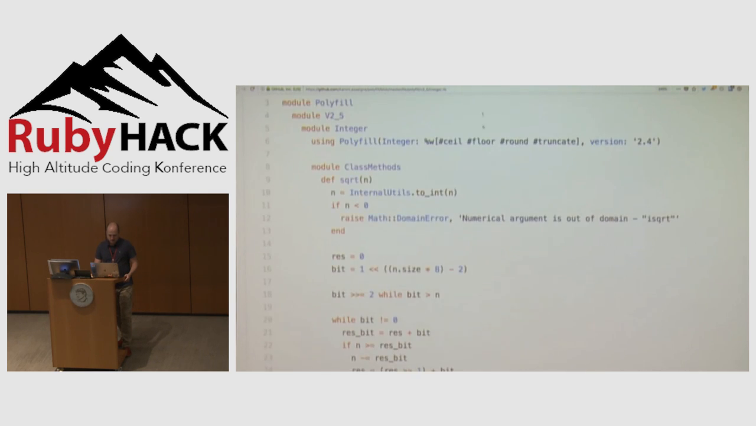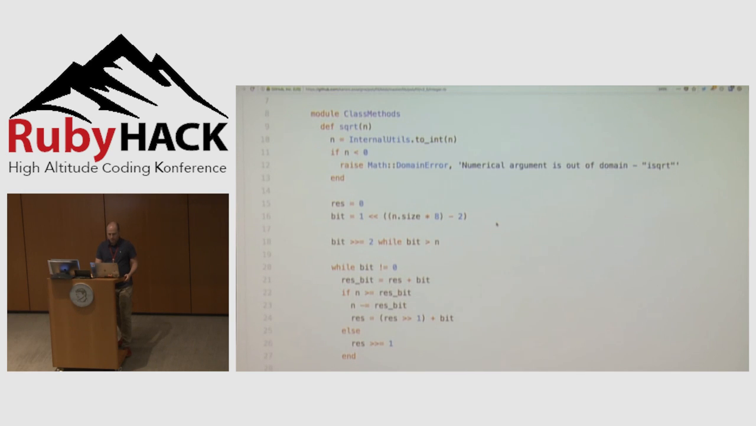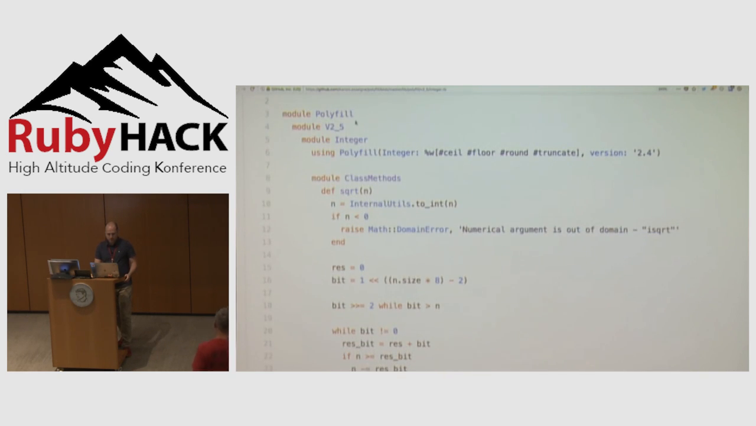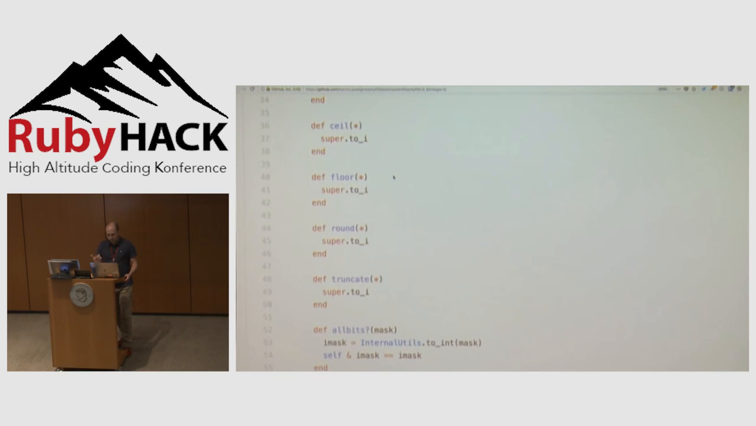And it's pretty easy. I've got it set up so that class methods are just in this module. So this is polyfilling version 2.5 integer methods. Class method square root, versus ceil, is just that now it always spits out an integer. So that's one that's not very complicated.